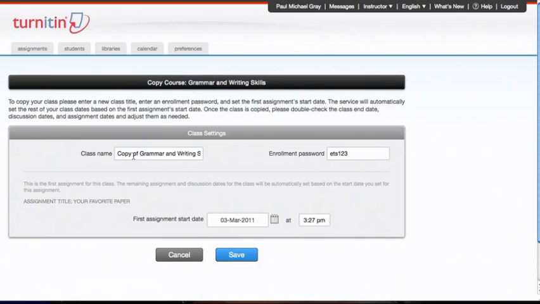That's new. And set a class name. We will initially call it copy of whatever the previous class name was. You can just change that. You can type in here. I'm just deleting, obviously. Set an enrollment password. This will be the password that your students use to join the class.